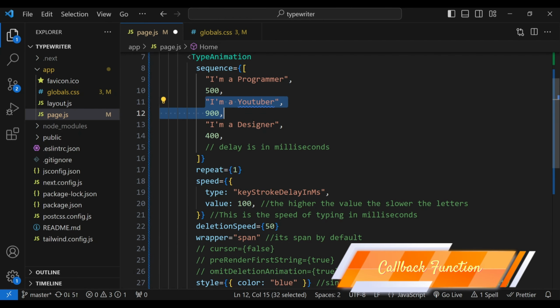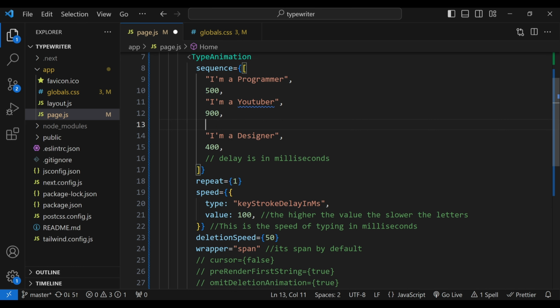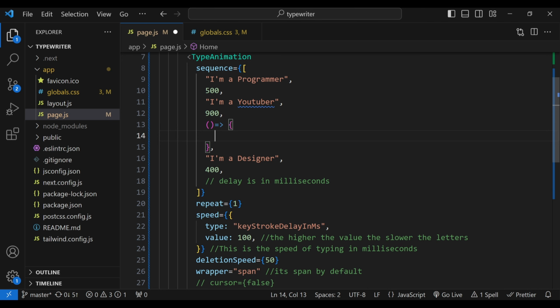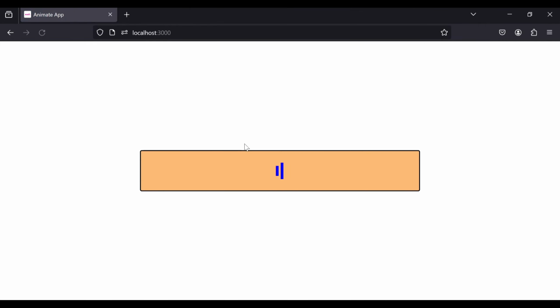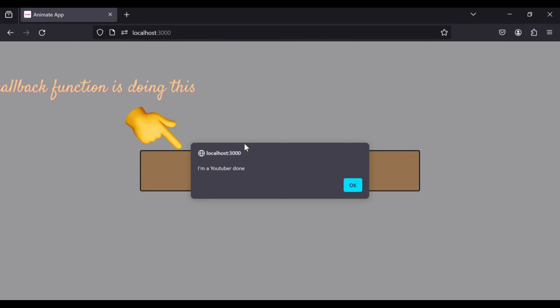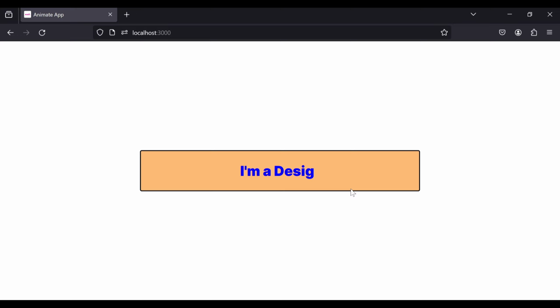We also have a callback function that we can use to add other things we want to happen after any particular text animates or types. Let's add an alert. As you can see, the alert shows after the text types.